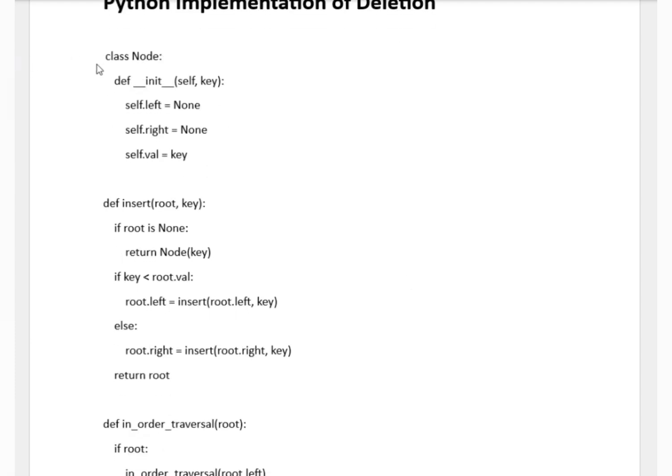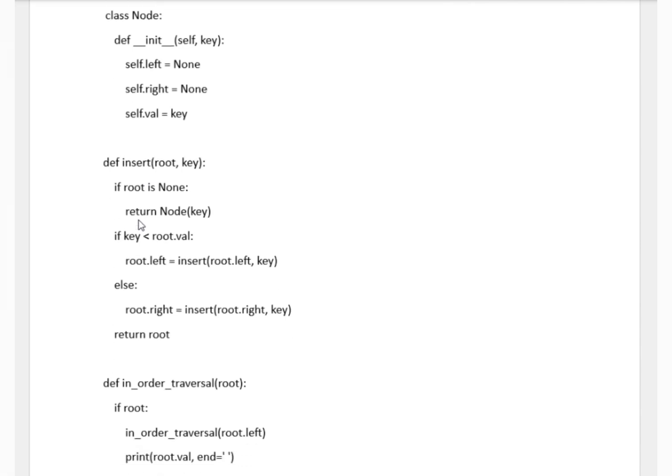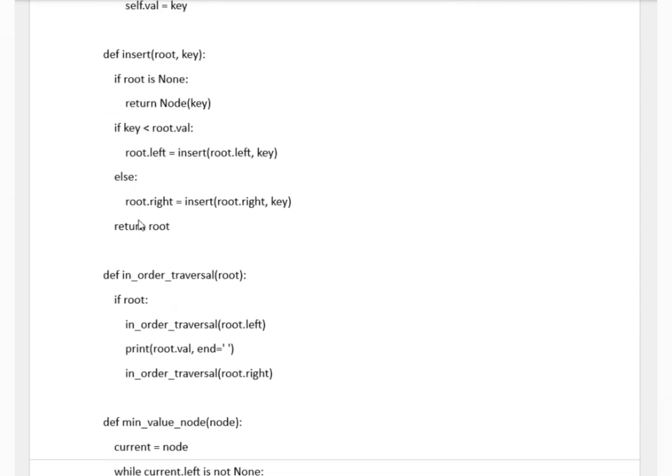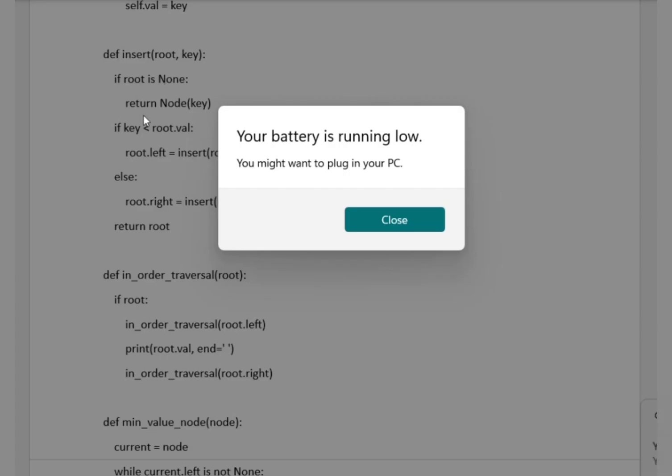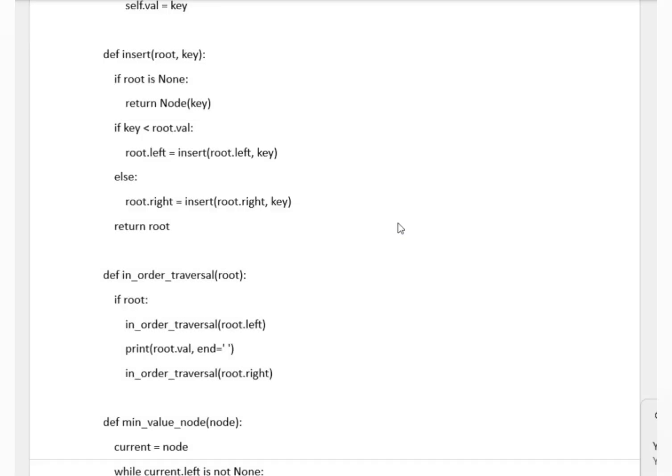Next, the Python implementation of the deletion. We first create the class Node as in insertion, and the init function is the constructor, where we assign the same attributes as in insertion. Now we insert the elements, because we have to delete after the insertion itself. This is the code for insertion, and this is the code for printing the inserted values.